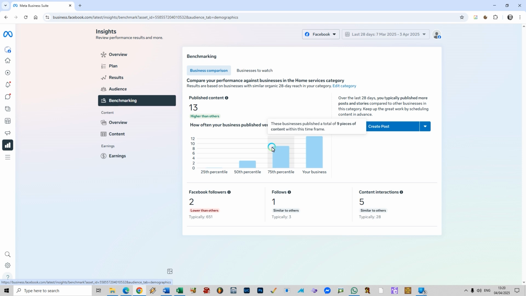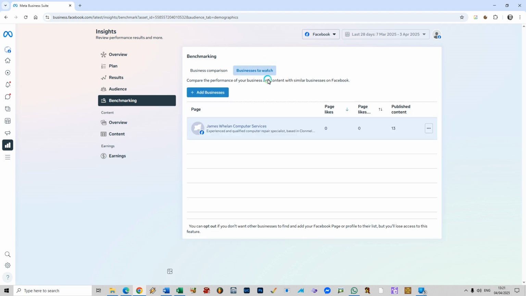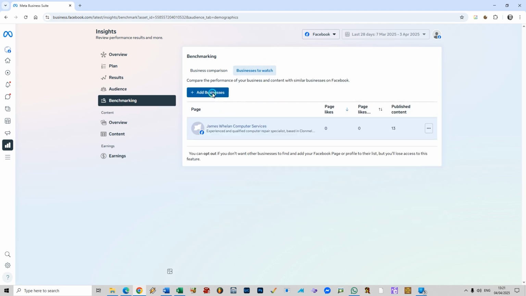Benchmarking is very potentially useful because you can compare how your page is performing against similar pages within your industry. Very valuable and potentially very useful because it lets you set goals, realistic goals, and it lets you copy and emulate trends which might be proving popular on other pages. You can also, and this is very useful, click on this businesses to watch link up here and you can add a business. I could left click on add a business here and I could add a business that I'm interested in watching on a consistent basis. And what that will do is allow you to compare that business page to yours on an ongoing basis.